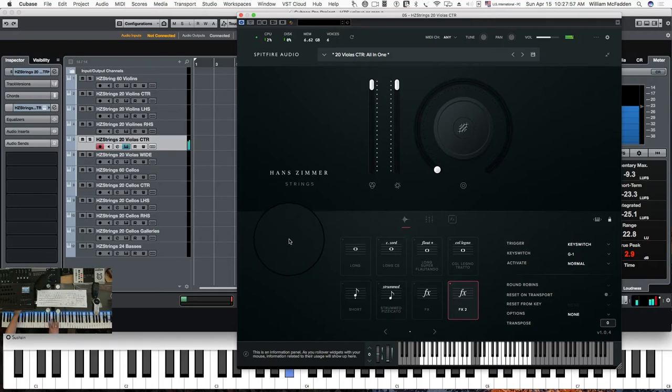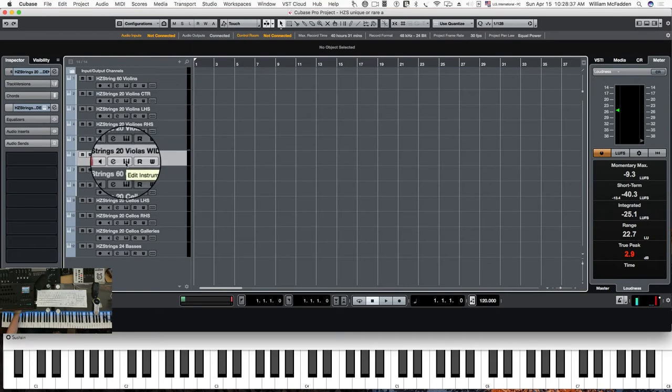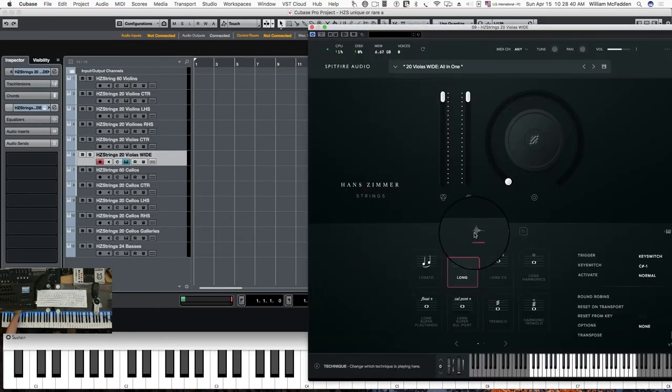Pizzicato effects. Random pits. So that's the center violas. Here's the wide violas. So we have your standard articulations. We have the long concertino. Now here we have long harmonics, and this would be in violas.